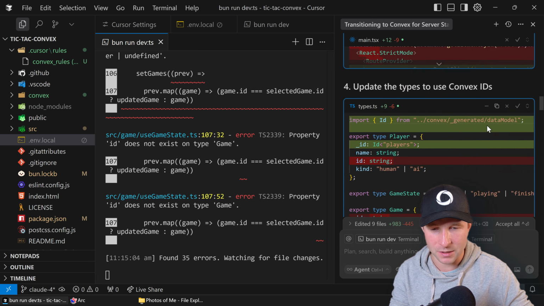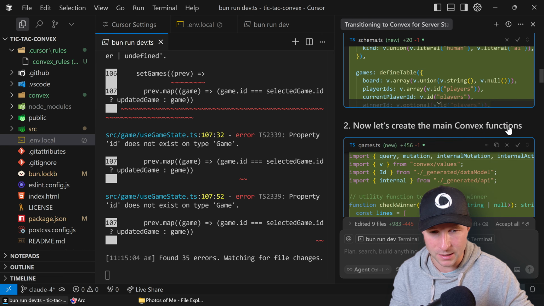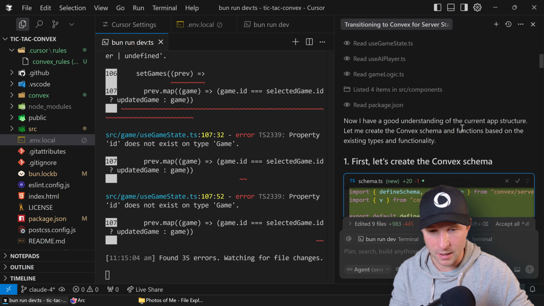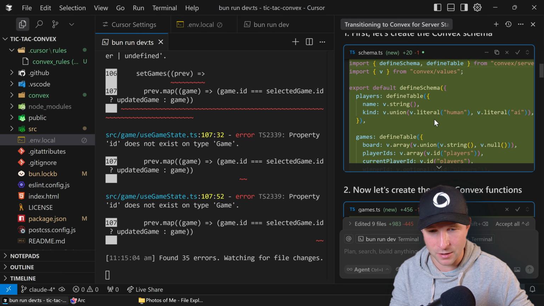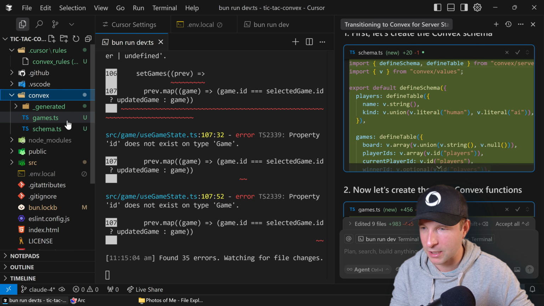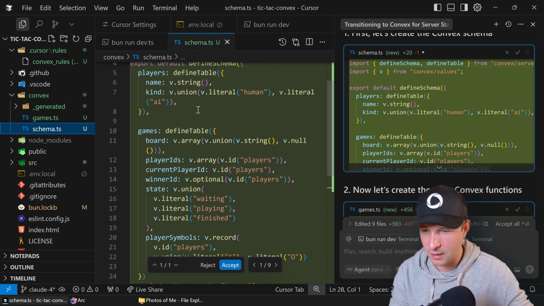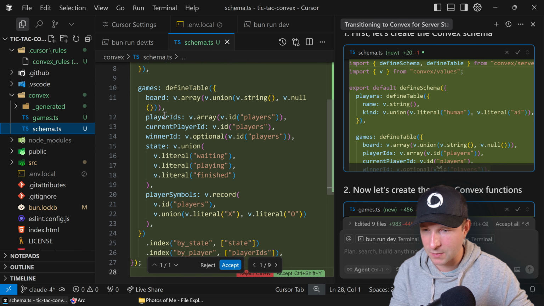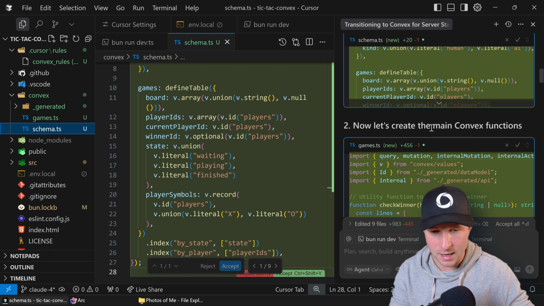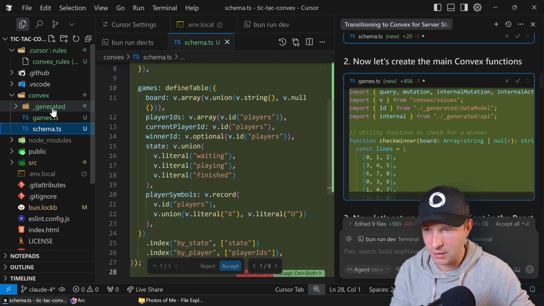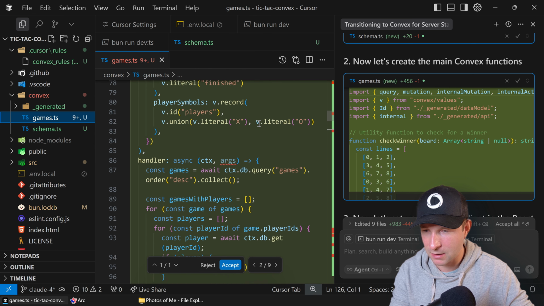Okay, let's go back down here. So what's it done? It has good understanding of the app structure. Let's create the Convex schema. Cool. So let's check out the Convex schema that's created. Cool. So we've got players, we've got games. Okay, looks reasonable. Now let's create the main Convex functions. So let's go into the games. Let's have a look.